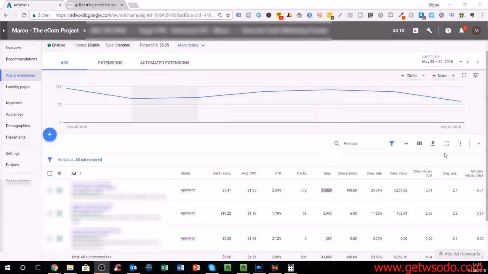In this lesson, I want to show you how to optimize your ads. So if you created different ads and they're both running, you will understand which one to keep, which one to scale, and how to do that.